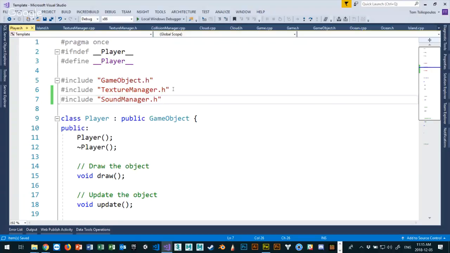Now, theoretically, I could have included texture manager and sound manager inside of another file like game.h, GameObject.h, and all the other ones would have it. But that means that all game objects have sounds and textures. Maybe they don't. So that's why it's probably better to do it this way or some other way.